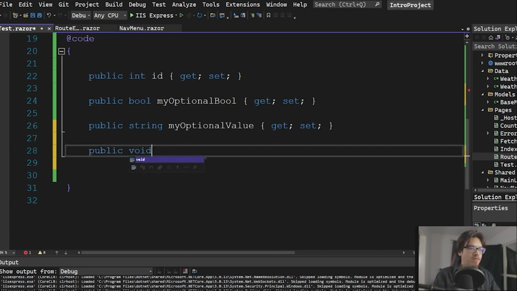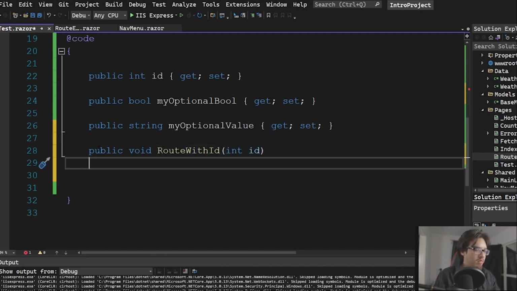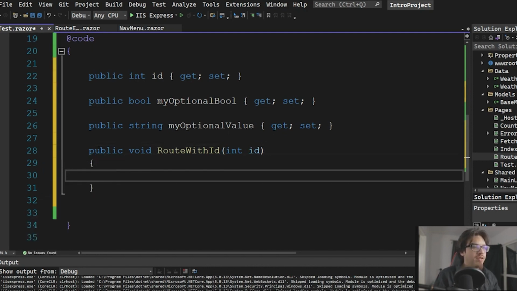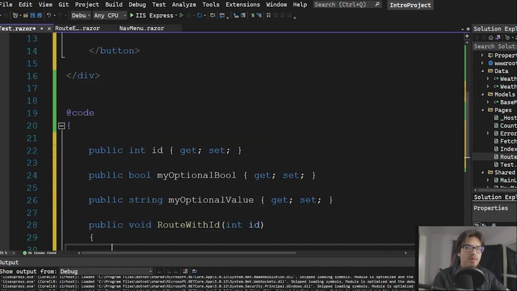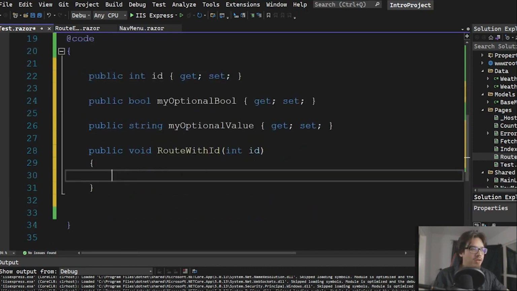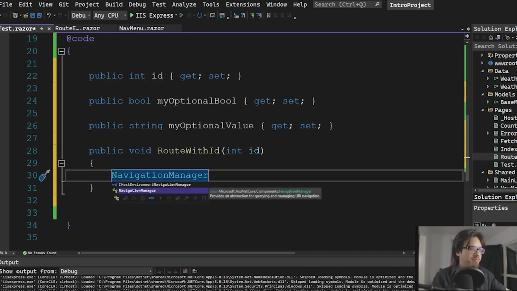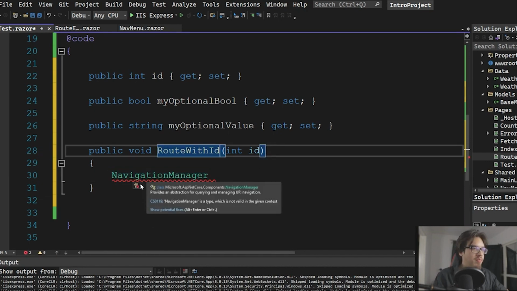Public void route with ID, pass it in ID. So now here is where the tricky bit comes in when it comes to Blazor. In order for you to actually navigate between pages, you need something called a navigation manager. So where does this manager exist?